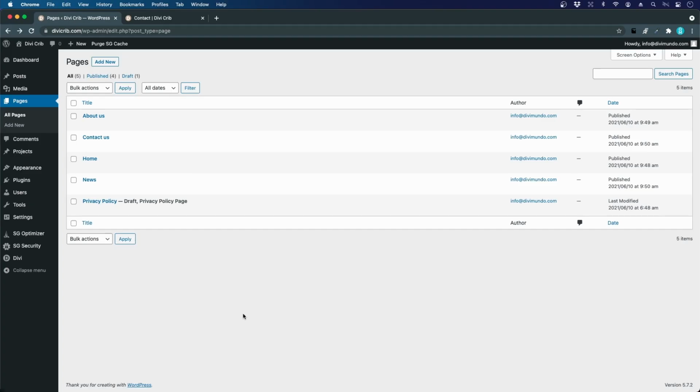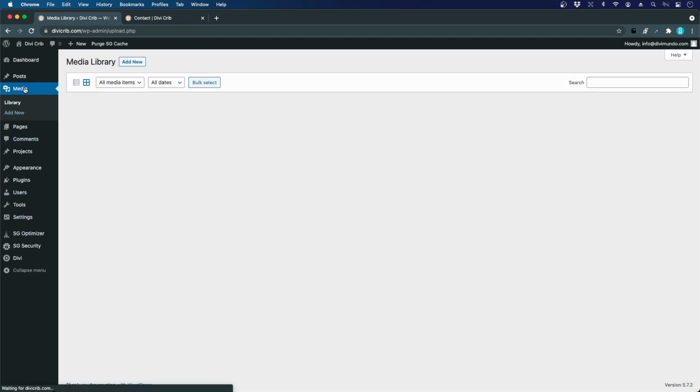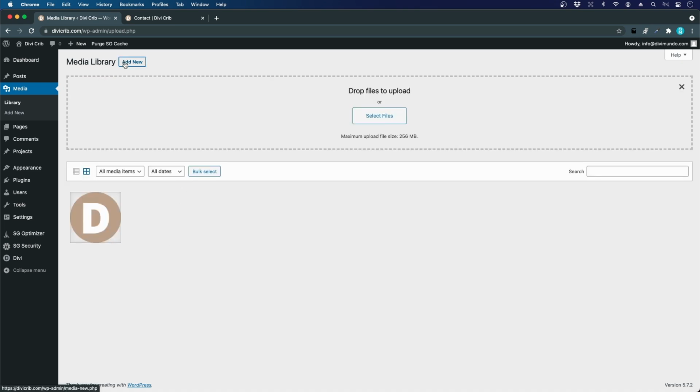Now we will explore the media library in WordPress, and this is where we can upload images and all kinds of media files in WordPress. So we go to the left menu and we click media. Before, we uploaded this favicon, so it's already in our media library. And to add new media files, we just click add new.